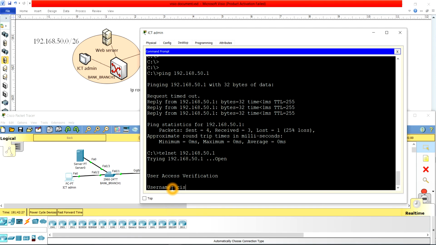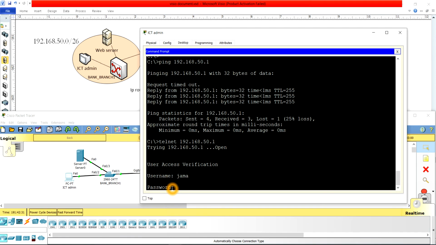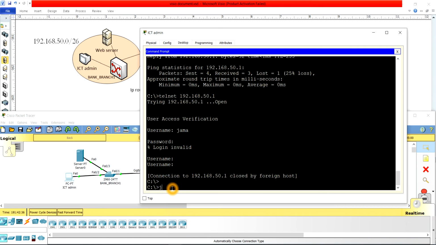192.168.50.1. Yes, I can now telnet remotely. I can manage this device remotely. Okay, I will come back to it later.